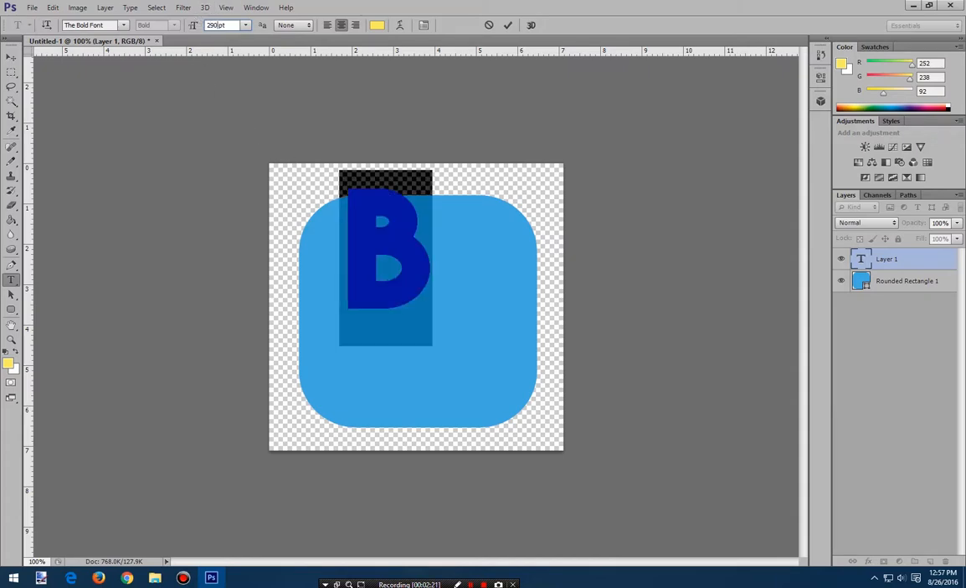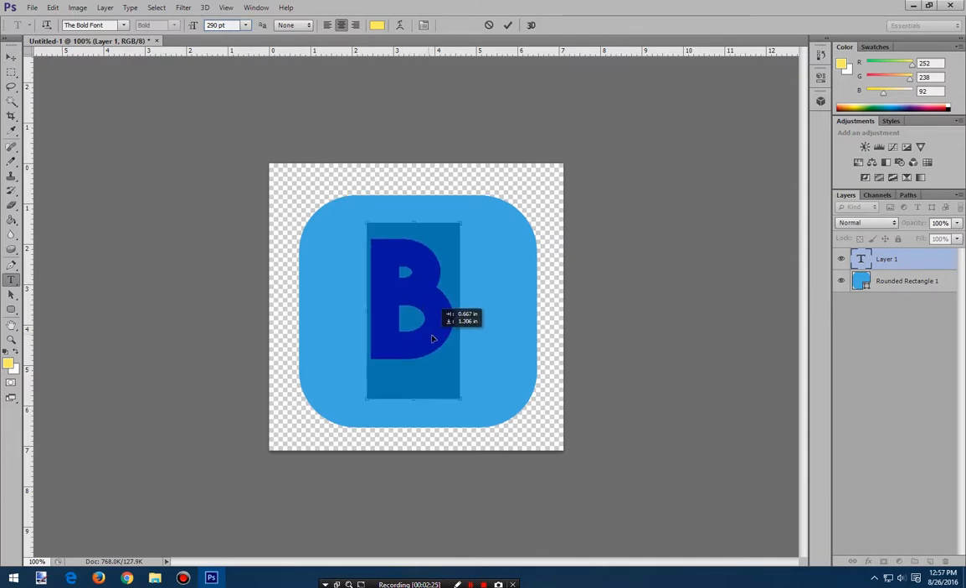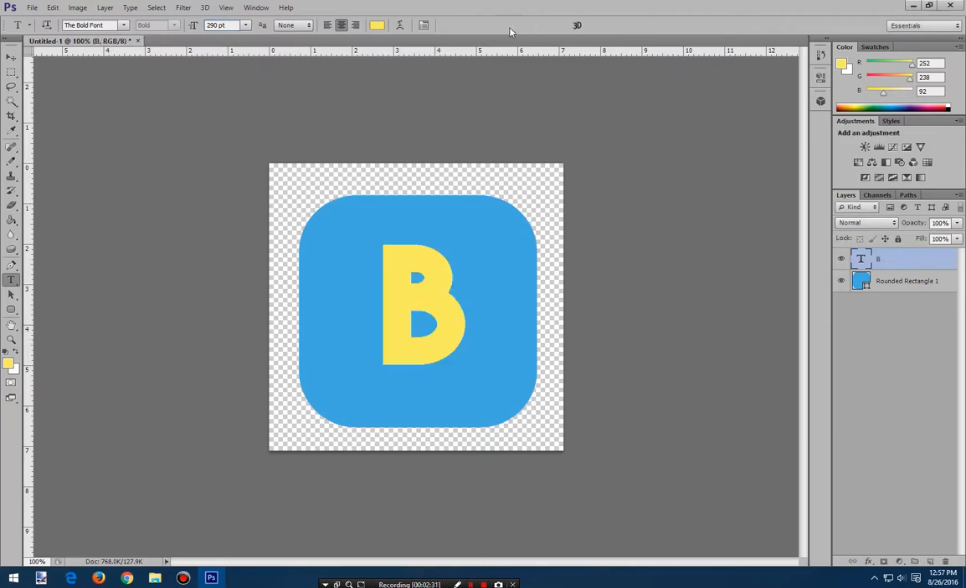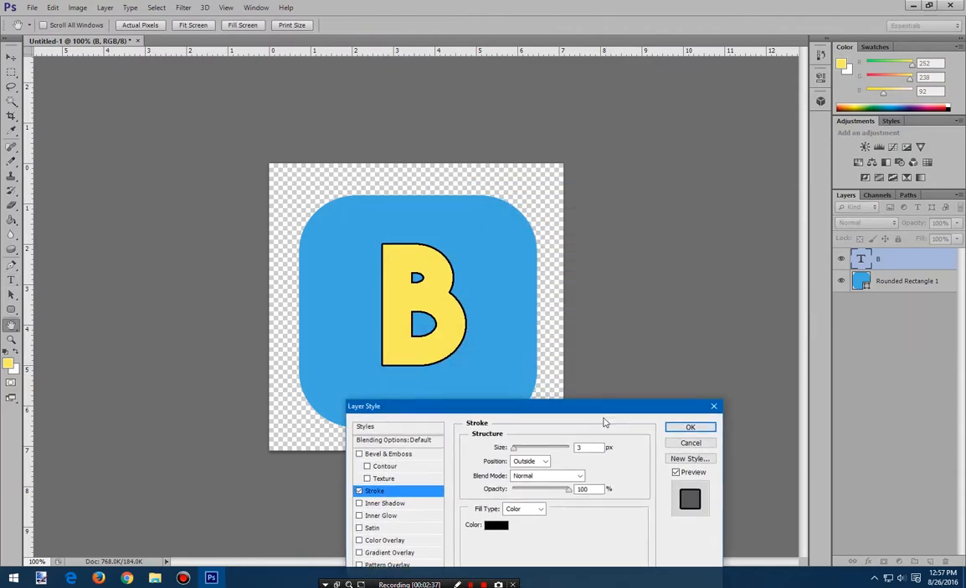290 should be fine. You hold Control to move it. I'm not going to perfectly center this, you can do that with guides. There. I'm going to add a stroke because I can.